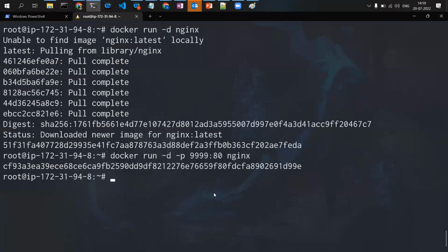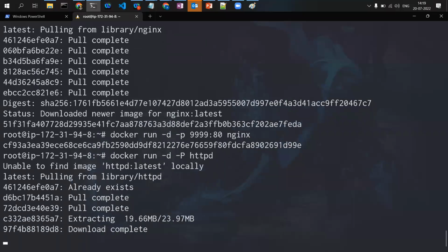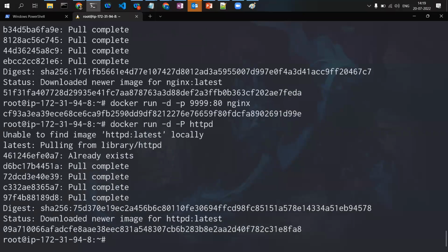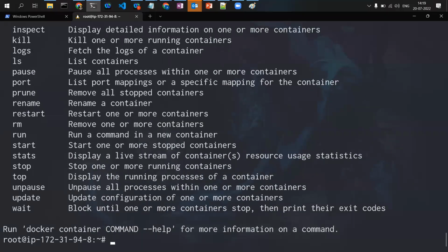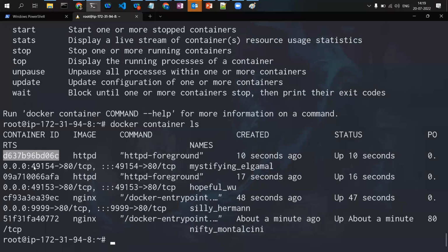Fine, perfectly fine. Now, what I'm going to do is maybe start a couple more containers. So docker run -d -P httpd. So let's run an httpd server. Also, I will say maybe one more httpd server, 2 httpd servers, right? If I say docker container ls, bad command, container ls. So you see there are 3 containers running, 1, 2, 3, even 4 containers, right? 4 containers are up and running.